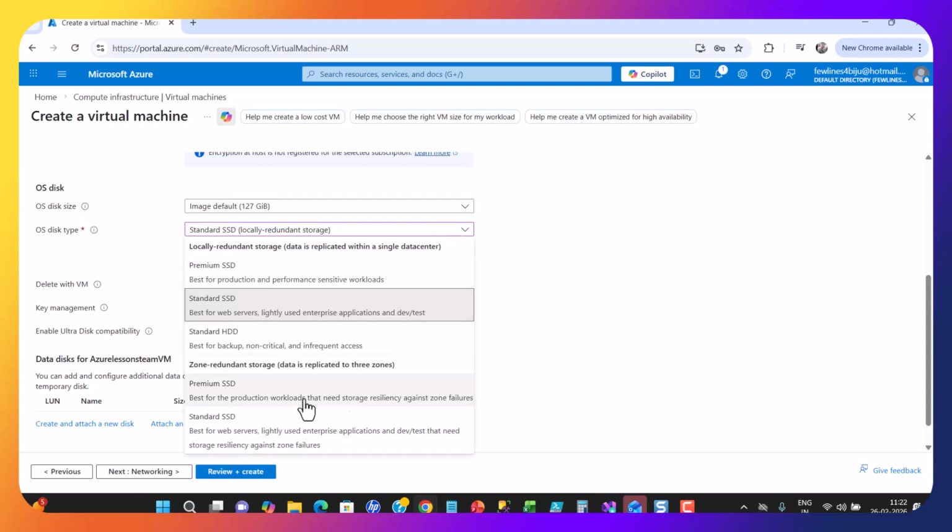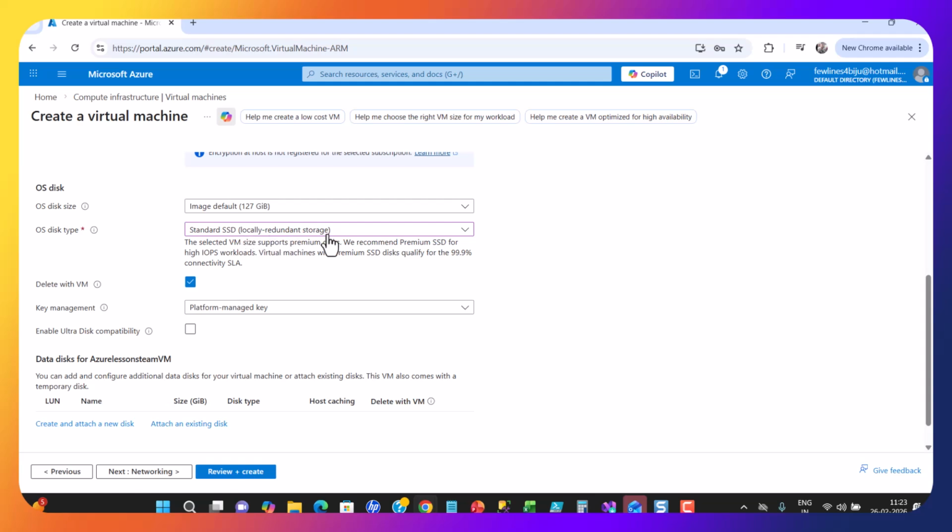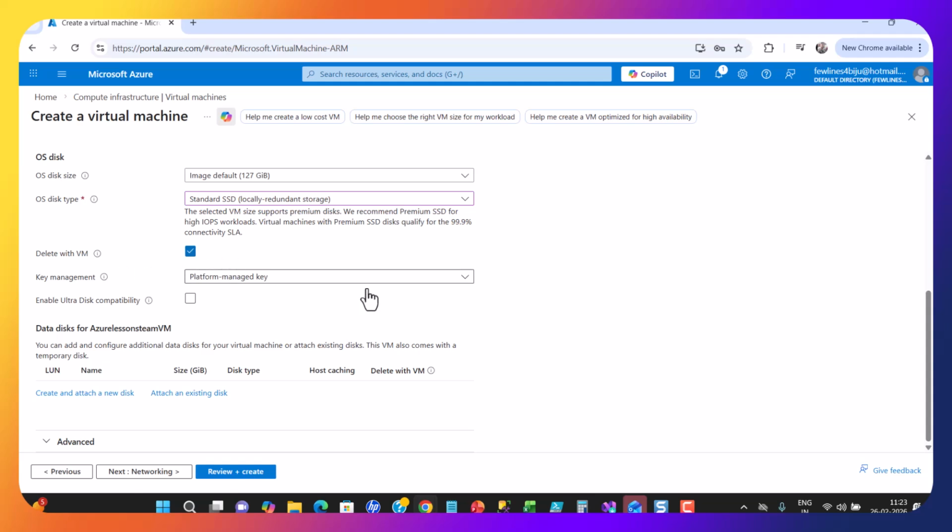Based on your requirement, you can choose premium SSD or standard SSD. All of this is available with descriptions. You can go through that and choose. It says premium SSD is best for production and performance-sensitive workloads. Whatever you choose, you have to pay accordingly, so make sure you choose what fits your requirement. For me it is standard SSD, locally redundant storage. This is for demo perspective. And delete with VM, you can just select that.